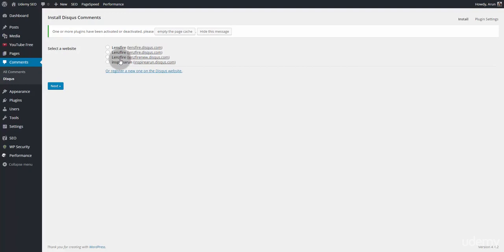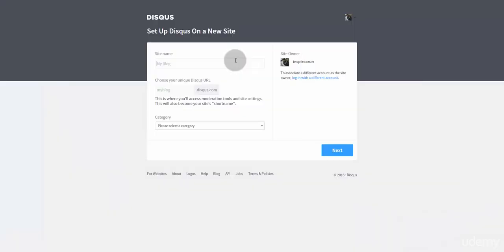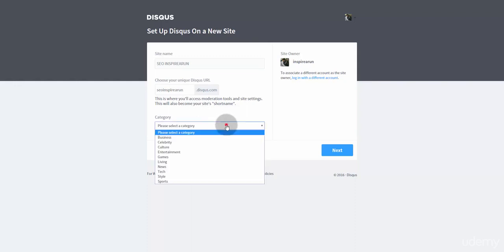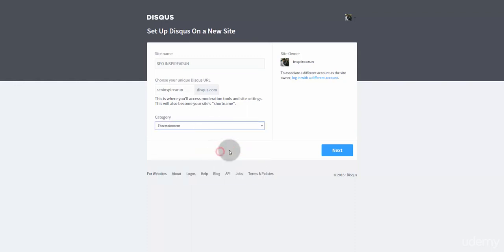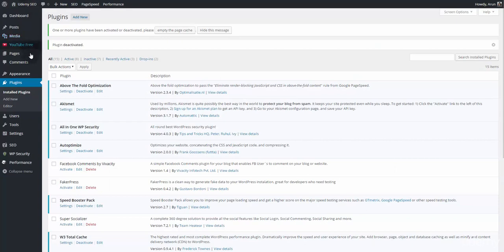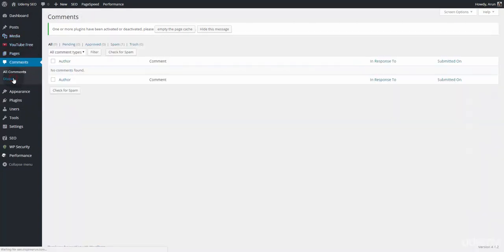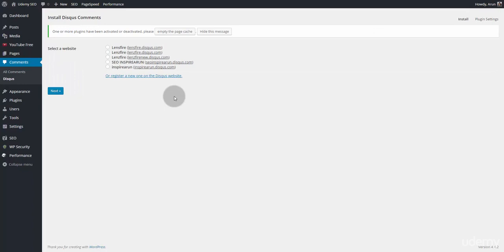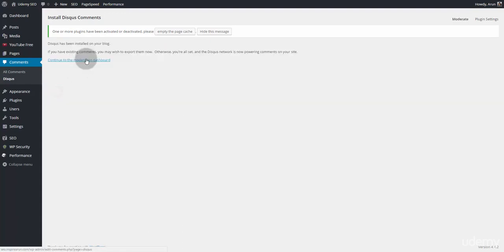If you haven't created a website, then click register a new one on the Disqus website. Here, enter your blog name and then choose your unique Disqus URL. It can be anything and it doesn't need to be your site name. And then choose a category. Then click next. Now you need to go to comments and then Disqus. Now you will see the newly created website, and you can choose it and then click next. Click continue to moderation dashboard and then click go to Disqus moderation.